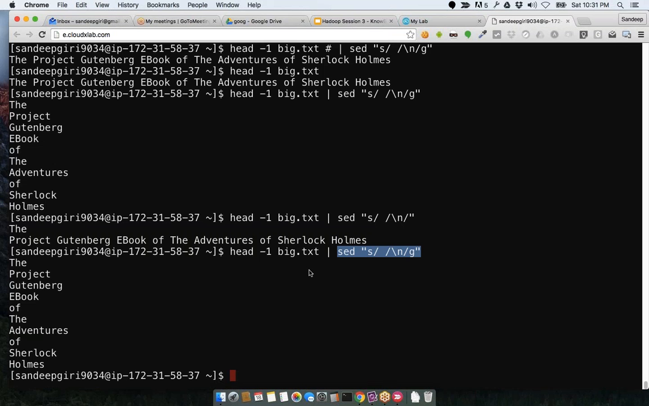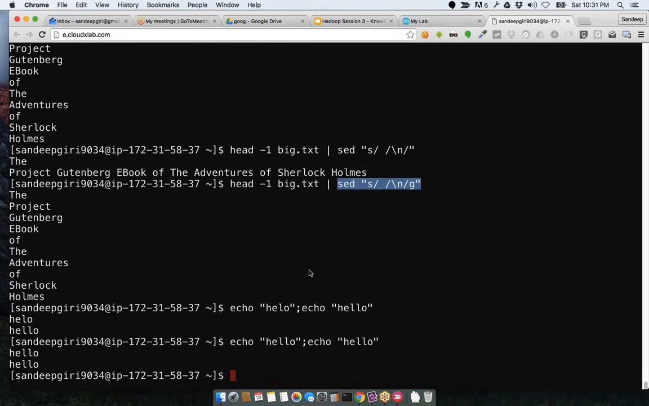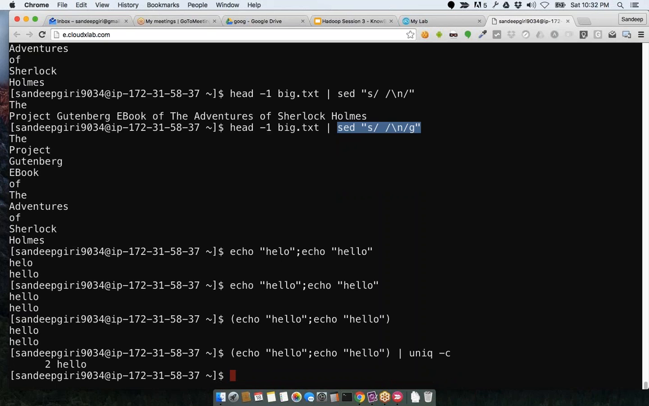Okay, I'll try to show its use case. When I say echo hello; echo hello, it prints hello twice. Now if I pass this, in Unix shell you can put round brackets so that it becomes a single command. You can pass it to uniq -c. You can see that it has counted hello as 2.